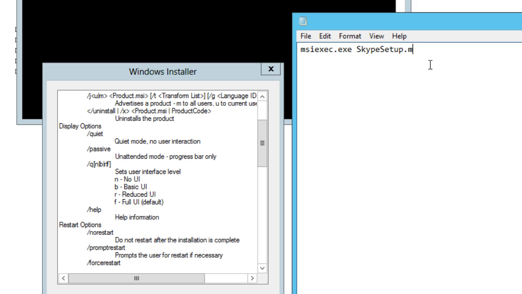Make sure it's typed the same way that you have the name of the program. I have a capital S for my Skype in my setup, so make sure. I don't think it makes a difference if you have capitals or not, but for me, I like to keep everything consistent, making sure it's exact. And let's do a quiet command, right? Because I want it quiet. And let's do a no restart, because I do not want my deployment to restart.